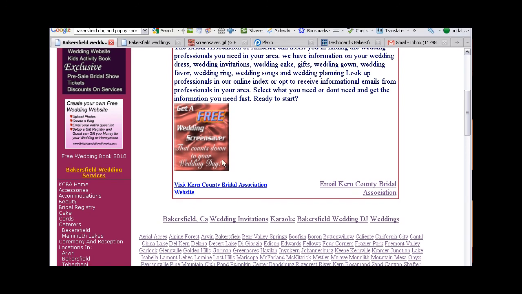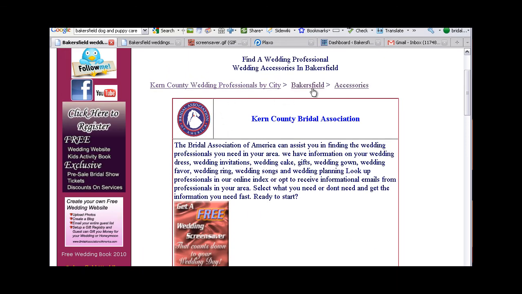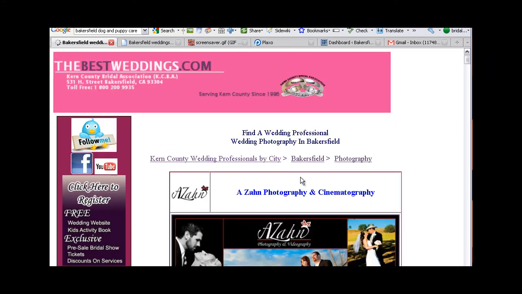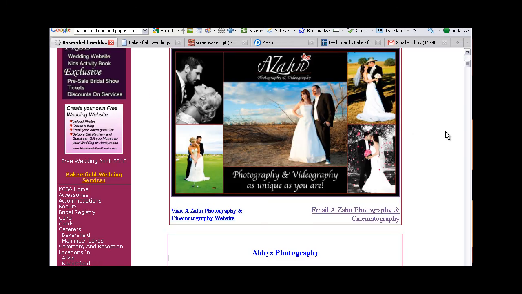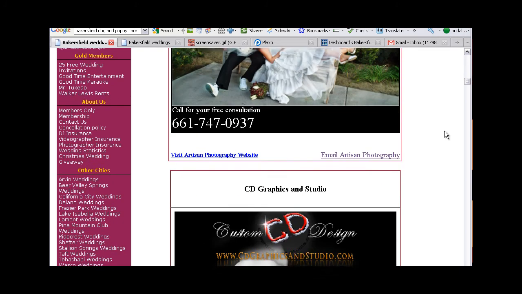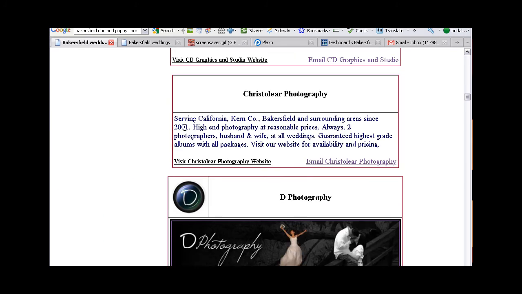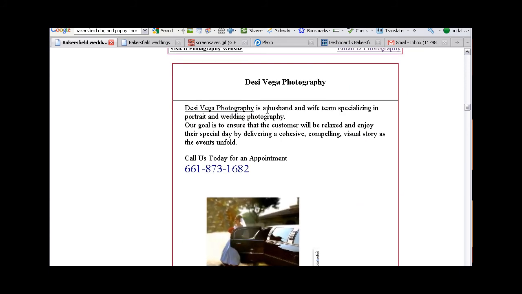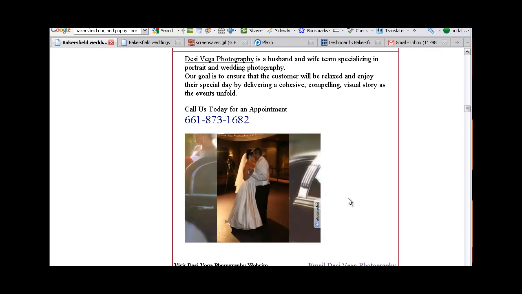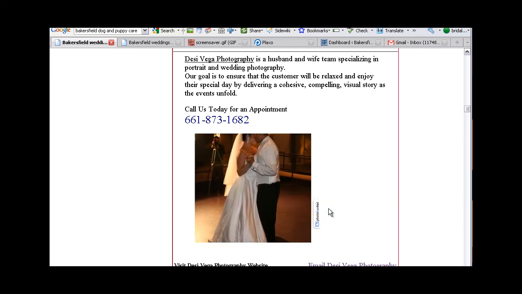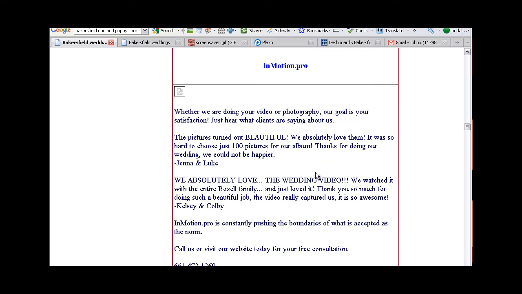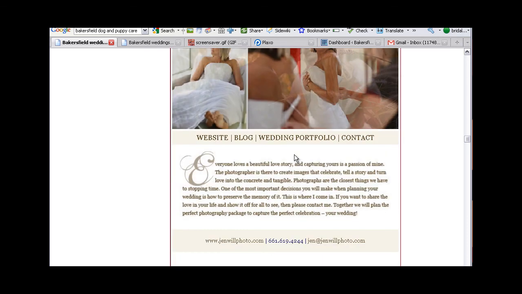If you know HTML, you can actually make it look very nice. I'll show you one to give you an idea. Photographers are great at this, and so are DJs. Let's see here, photography. And there's one of what you can do. Abby's Photography, Artisan, CD Graphics, Crystaller with just some information. Here's somebody who actually has a link, information, their phone number, and a little slideshow. And that came from PhotoBucket, another free site for hosting images. Glimpses of Life, PhotoPro, Jen Will has information.